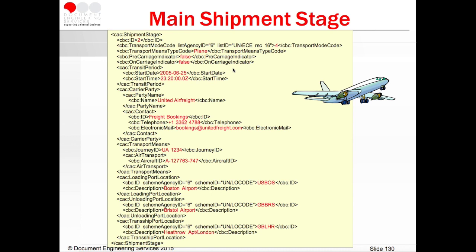And then we come to the shipment stage itself. This is describing the main carriage of the shipment stage. So again, we have a transport mode, which is coded, and number 4 is air. Transport means, which is airplane or plane. It's neither pre nor on carriage because it is the main carriage.